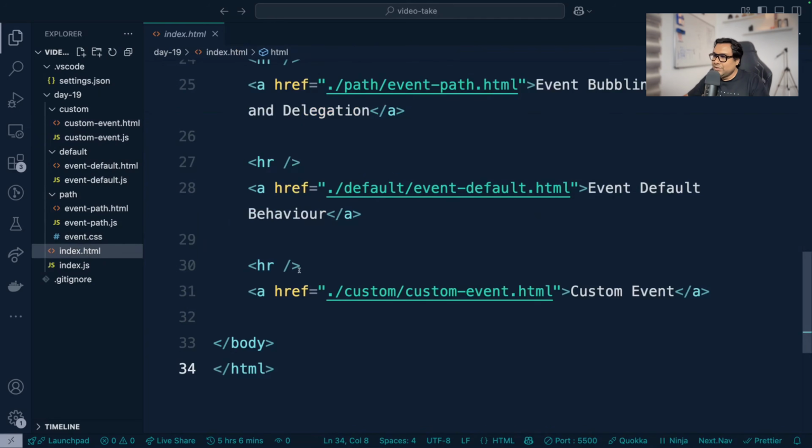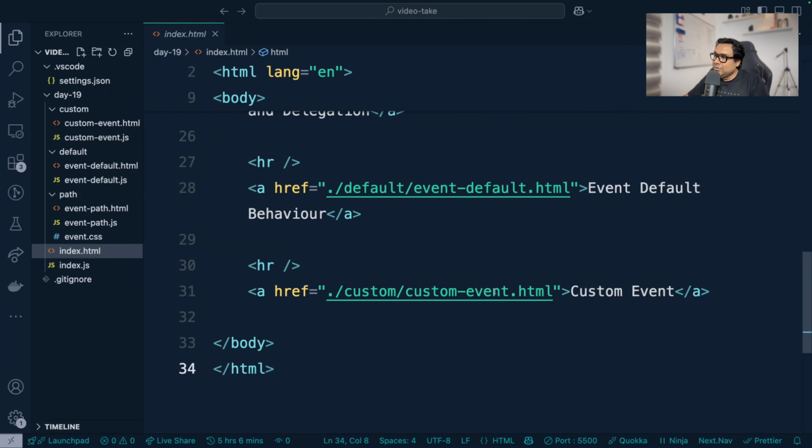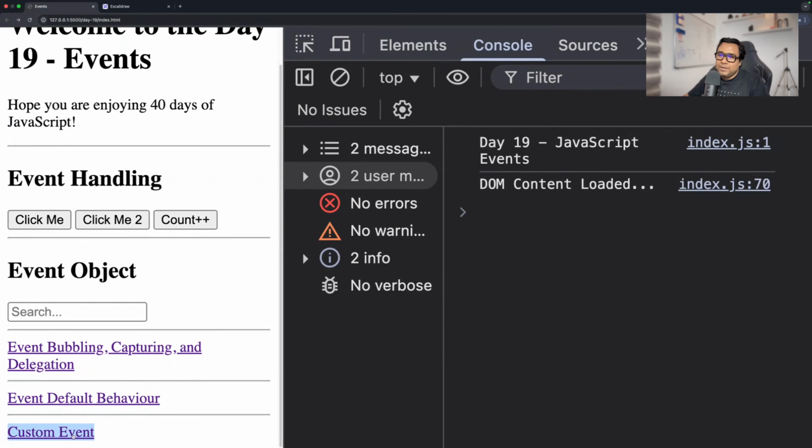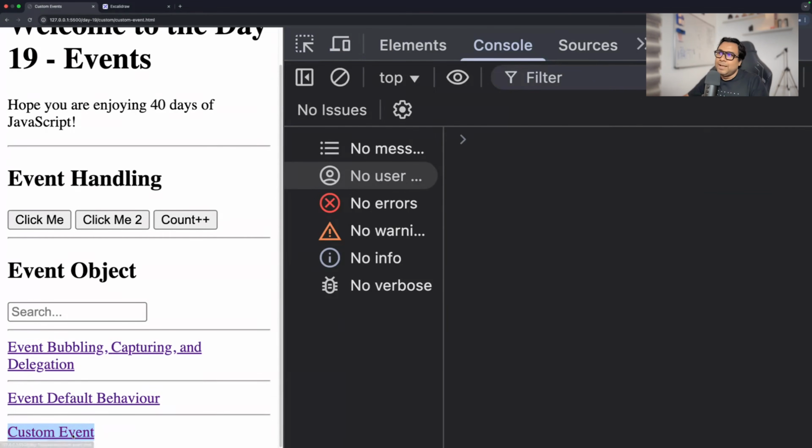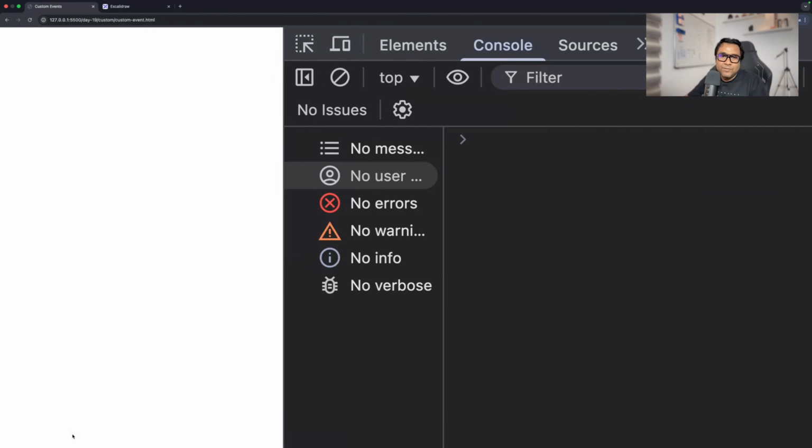And then in the index.html file, I have added a link to this custom HTML so that when I click on it, I can launch that page. It will be blank for now. There is nothing over there because we have not added anything.